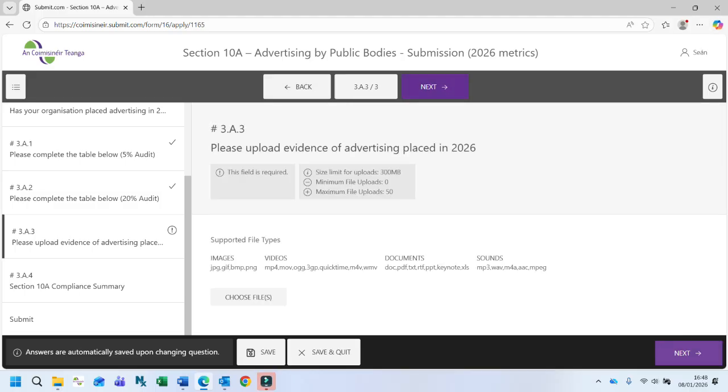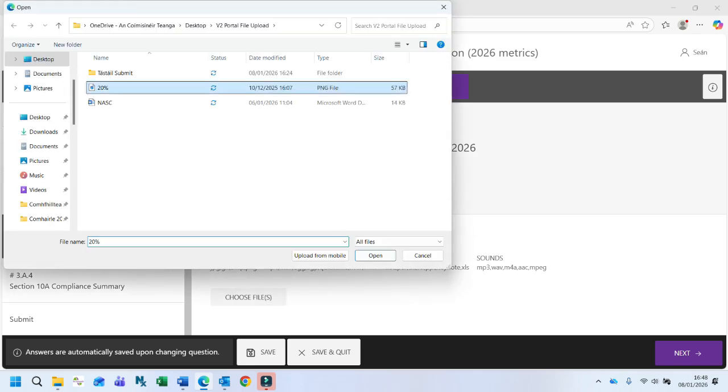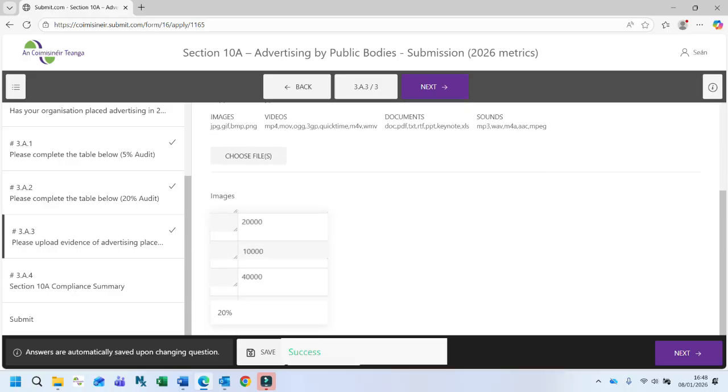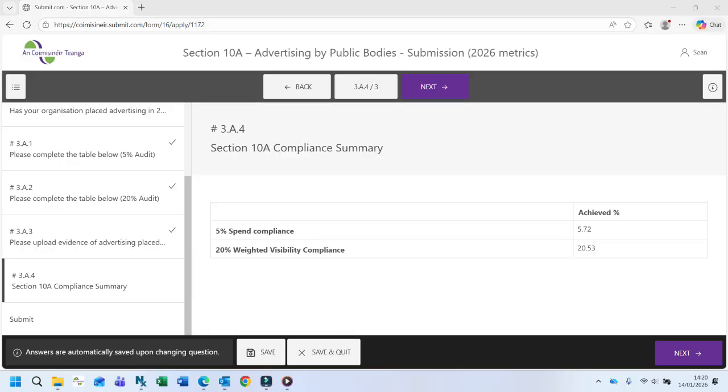Next, some documentation to give us an example of the creatives used throughout the year. We may return to you looking for some more detail when we are in audit. And here we go. Summary. 5.72 against the 5% threshold and 20.53% against the 20% threshold. So this particular public body achieved compliance across both measures.